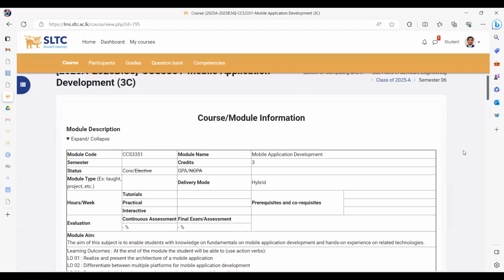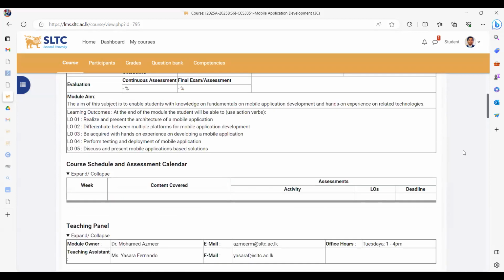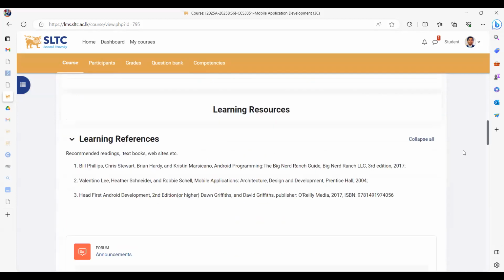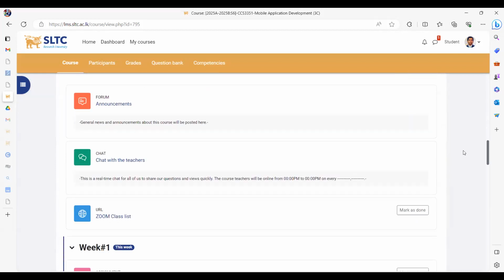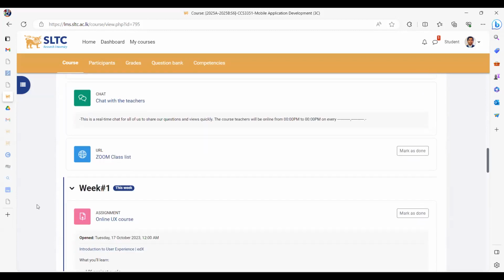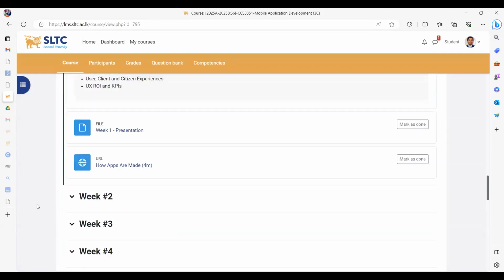So this is our Moodle. This top block is the information, and then there are some learning resources. There is a forum here, and this is the Zoom class link. I might change this next week, but you click here, and you will get the latest Zoom link there. And this is broken into weeks. I've loaded week 1.